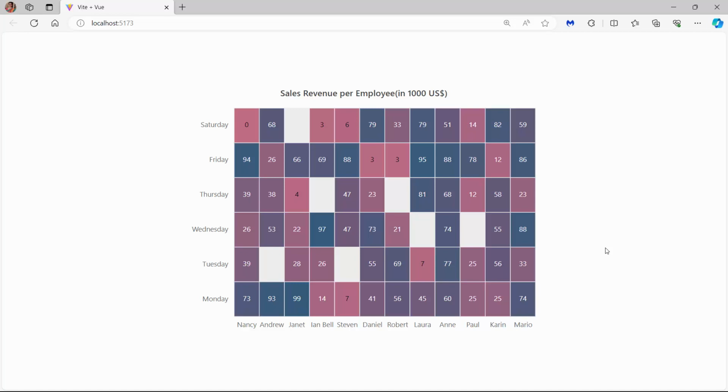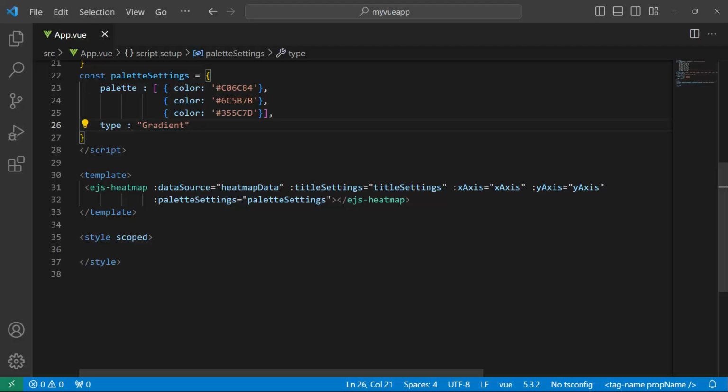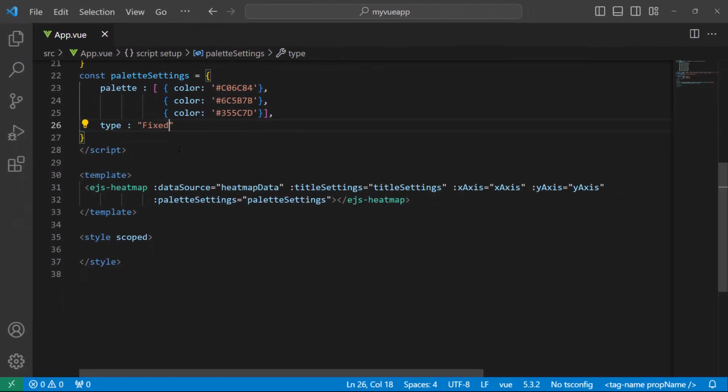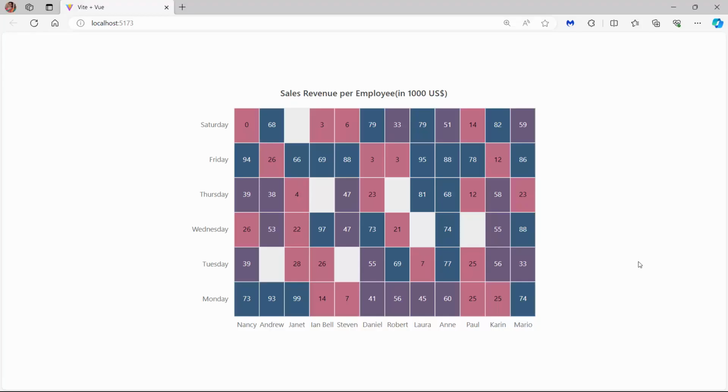In the fixed palette type, solid colors are applied to the heat map cells. To use the fixed palette, the palette type should be defined as fixed in the type property. The heat map chart is now rendered with the fixed palette.